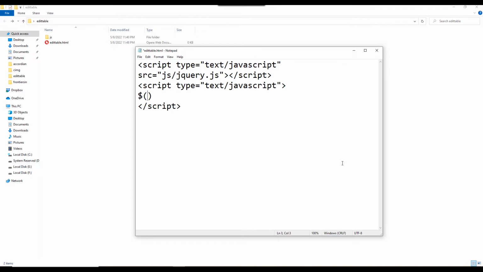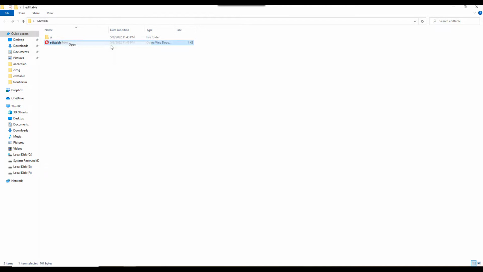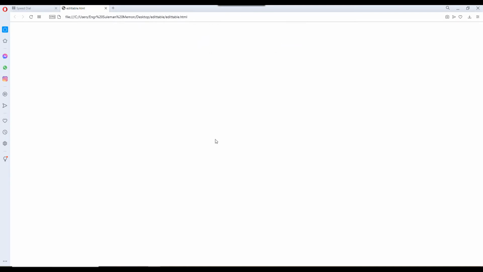Now we create a document .ready function. And then we alert a message, window.alert, working. So let us test this whether jQuery is working or not. Yes, it is working fine.